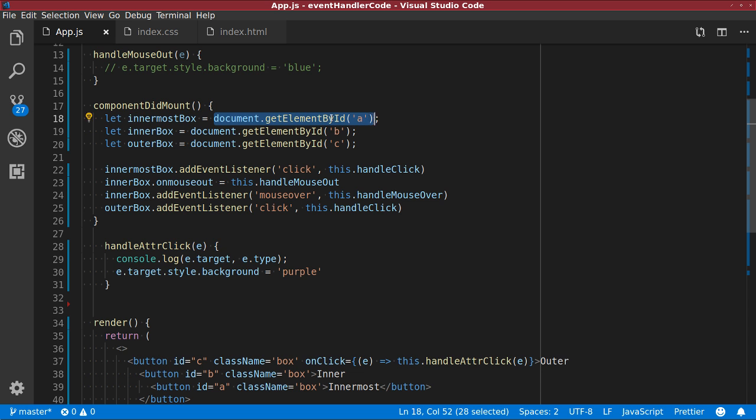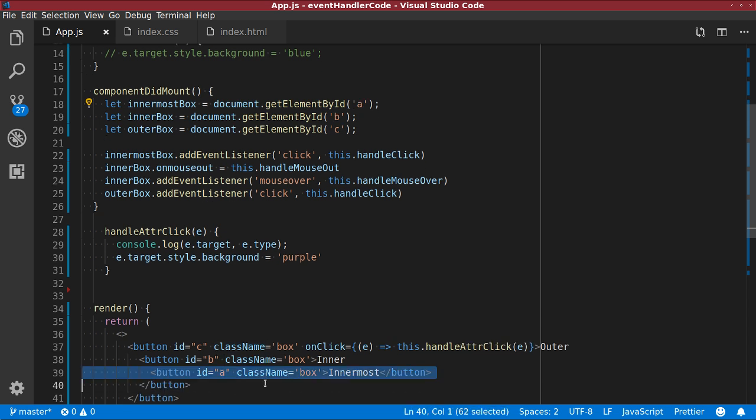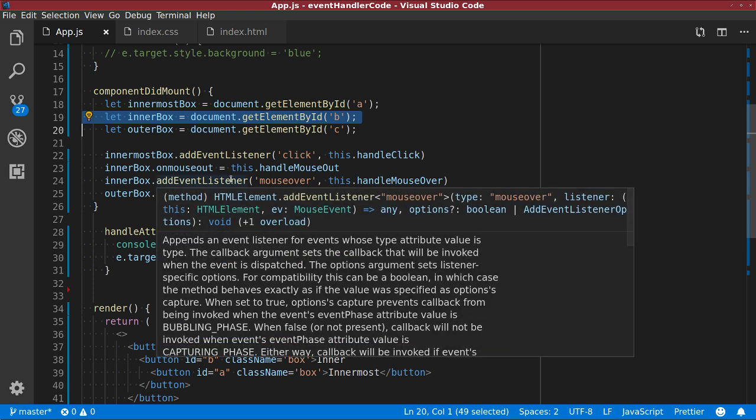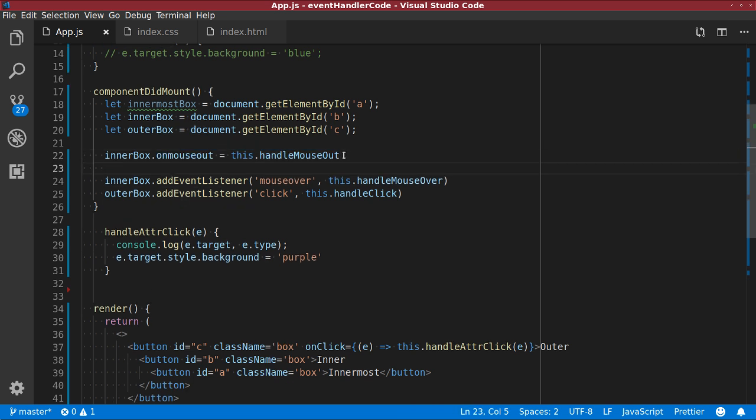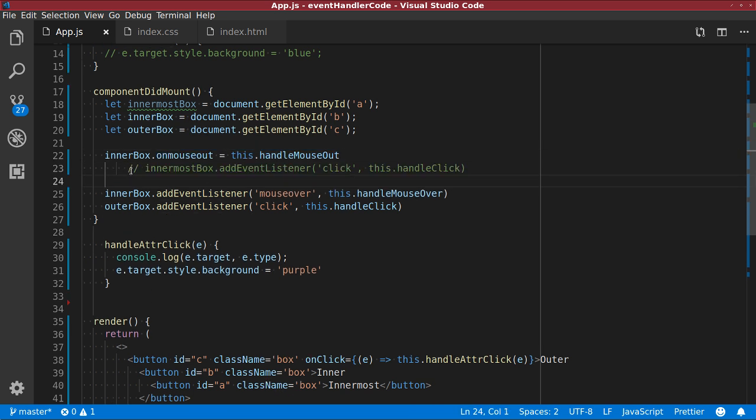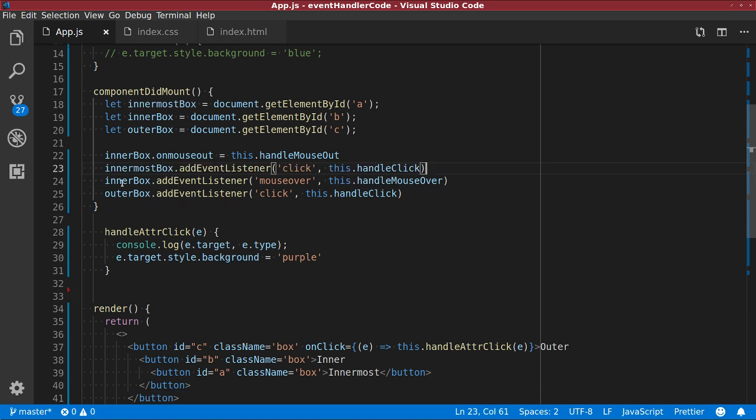It wouldn't be able to find document.getElementById A, because it doesn't exist yet. Yeah, we haven't run the render. So we need to run the render first and then create our event listeners inside componentDidMount. Does that make sense? Awesome. So we get rid of the add event listener ones for now, and we'll visit those later. So I'm just going to comment them out for now.